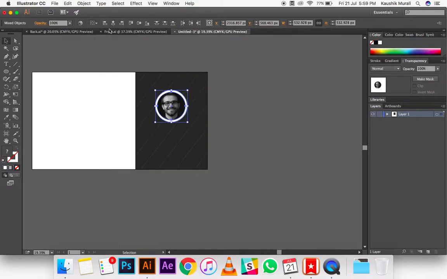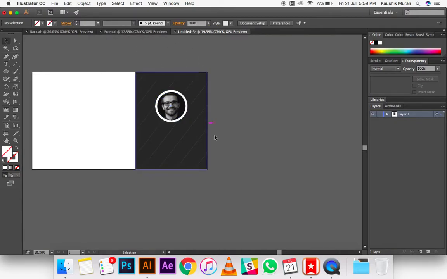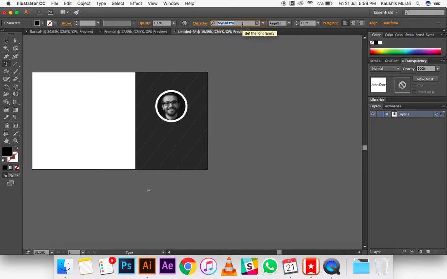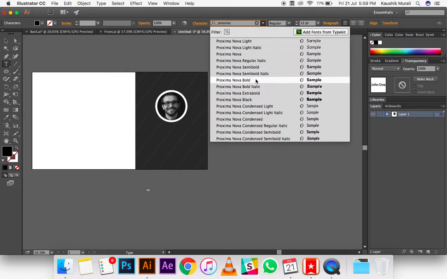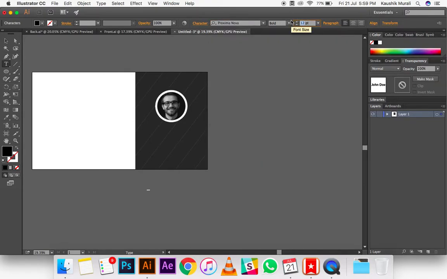So I'm gonna align them together so that they are at the center. Let me align all of them. Yes, they are at the center. Now I'm gonna put the header for the name. I'm gonna use Proxima Nova font. I'm gonna be using bold to give hierarchy.